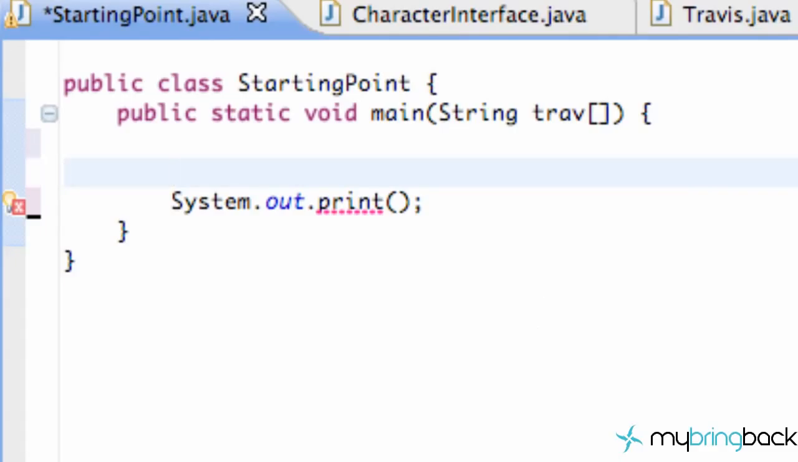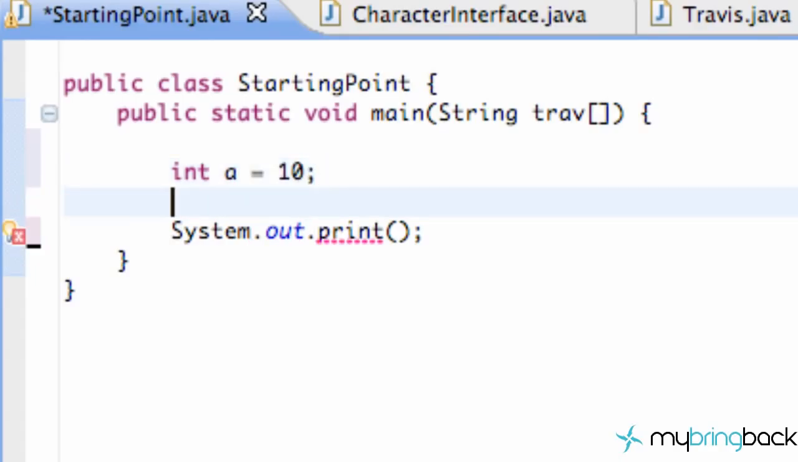The first type of variable I want to talk about is something called an int, which we are somewhat familiar with. We're going to create an int called a, and set it equal to 10. Now, an int value can't take any decimal places. It can only take whole numbers. That's what an integer is. And we're also going to set another int equal to 20.